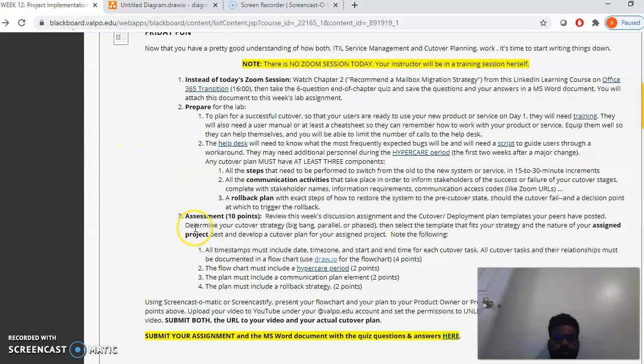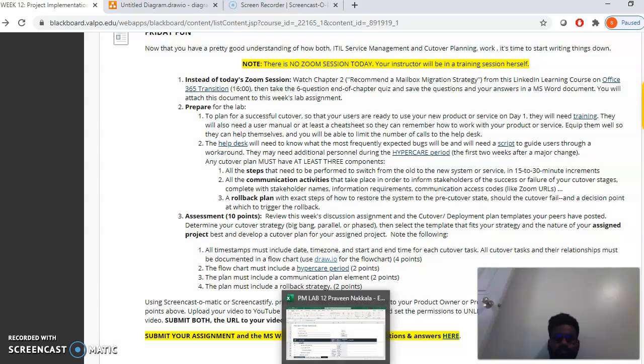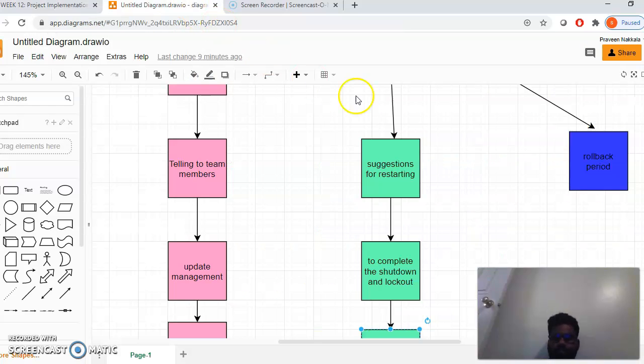Coming to the fourth question, the plan must include a rollback strategy. So here is my rollback period for my flowchart. It is the period where we can go to the previous steps.